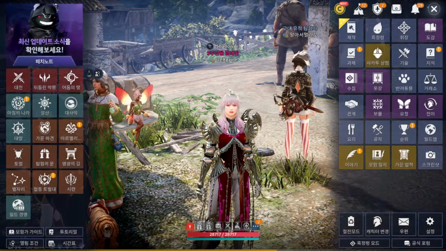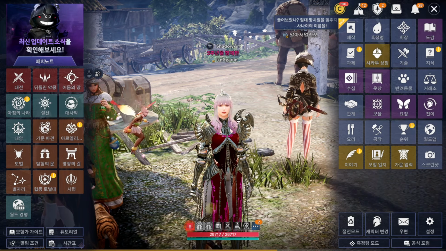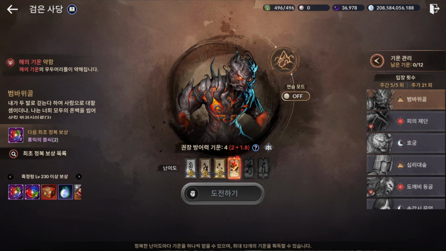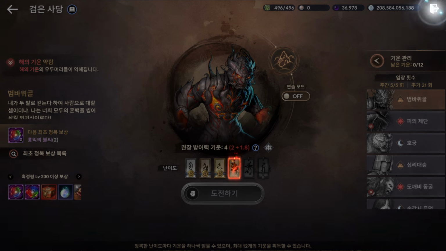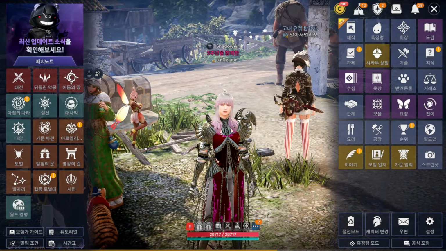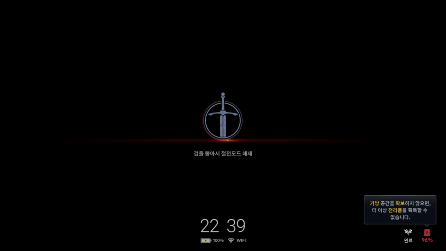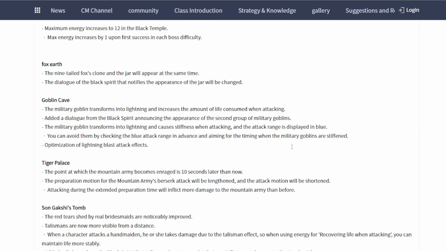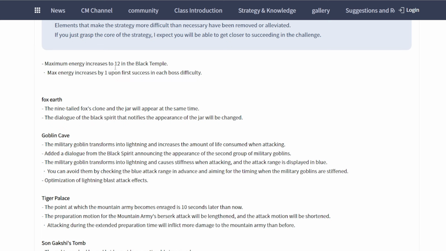Okay, let's check from the first update. Lexering boss, they're going to increase energy by 1 point. Okay, they also change boss fight. Let's check how it looks like from the Korea patch note. Another good update for players who love to fight bosses. First one, they increase maximum energy to 12. That means you gain 1 energy extra.